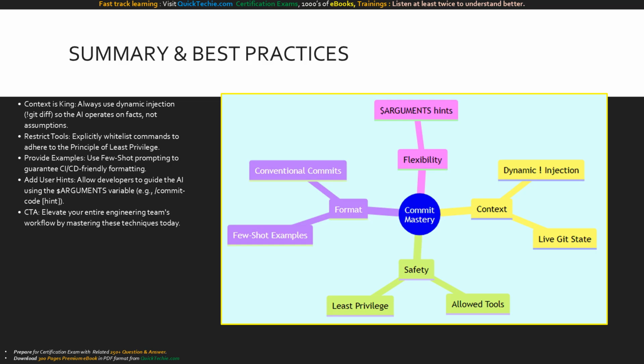Let's summarize our best practices for auto-generating commit messages. First, context is king. Always use dynamic injection like git diff so the AI operates on absolute facts. Second, restrict your tools. Explicitly whitelist safe Git commands to adhere to the principle of least privilege and prevent accidents. Third, provide examples. Few-shot prompting is mandatory to guarantee your output formats perfectly for CI/CD pipelines. Lastly, use the $arguments variable in your skills so developers can pass custom hints to guide the AI's focus. By combining dynamic context, safety constraints, and formatting rules, you turn Claude into a flawless code historian.